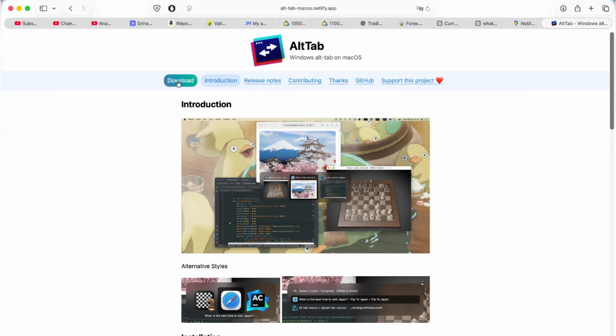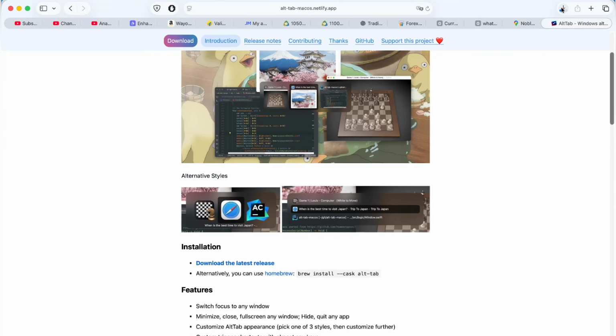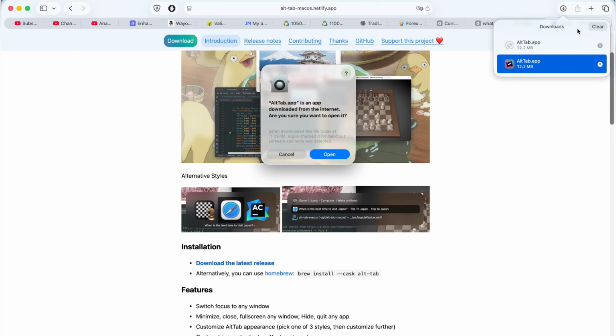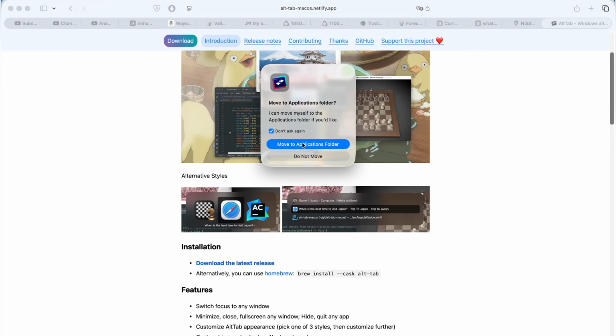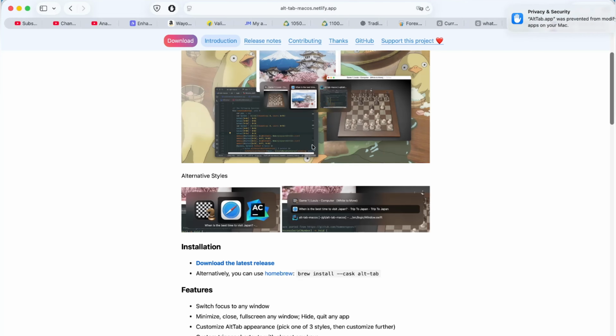So you just press download, and we will see the changes when we try to download the application. I have already downloaded it, so it gives me a warning that something is wrong, but you can still download it as well. So move to the application folder, don't show it again, and so on.